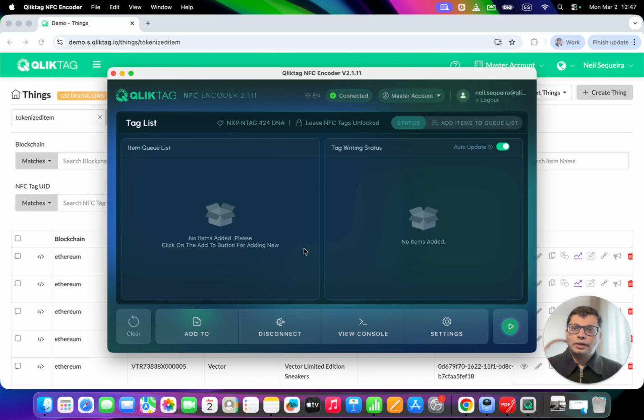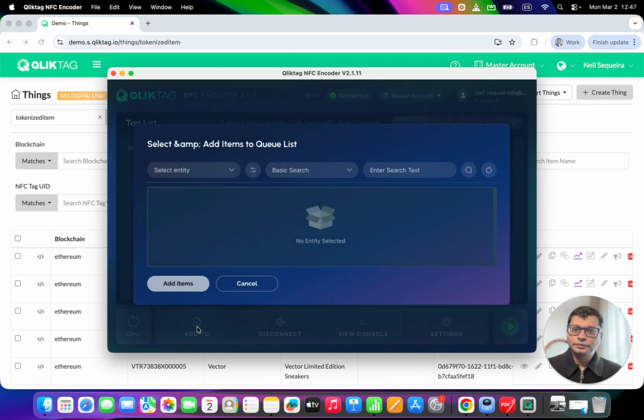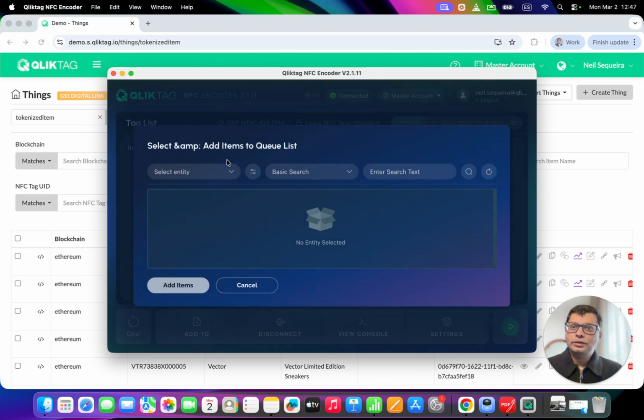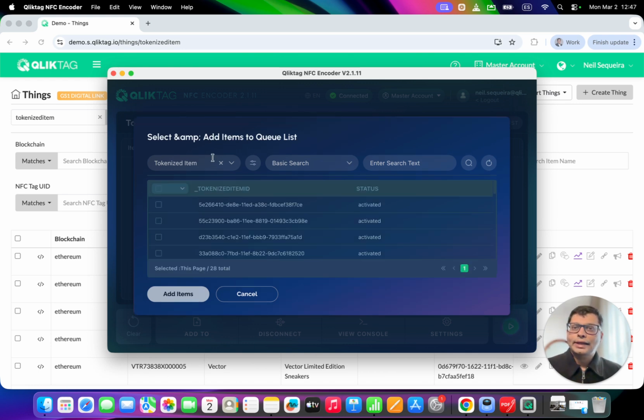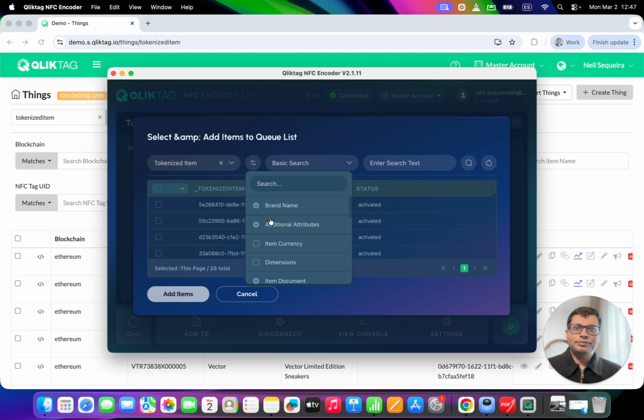Now, the next step is I want to take these items that I have in the Qliktag platform and encode them. So I'm going to click on add to, and you'll see a browser appear like this, which is connected to your account on the Qliktag platform. So I can click on select entity, and I'm going to click on tokenize product or tokenize item because that's where I have the items that I want to write. And then I want to see a couple of different fields appear in the search so I can search and filter out the items that I want to encode.